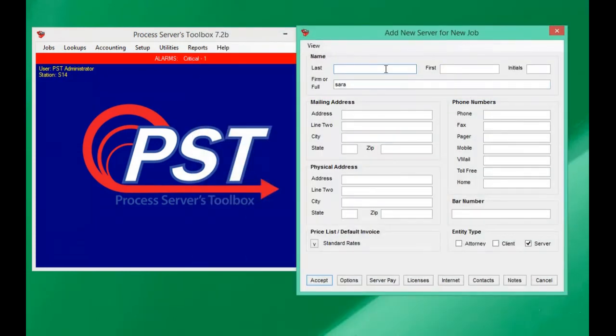And now I would enter in the information of the server that I wanted to put in. The most important part about this window is right here where it says firm or full. Whatever you put in the firm or full section is going to print underneath the signature line on the affidavit. So you want to put the full signature name of this server. And then you can fill in the other information, the mailing address, physical address, phone numbers if you'd like.